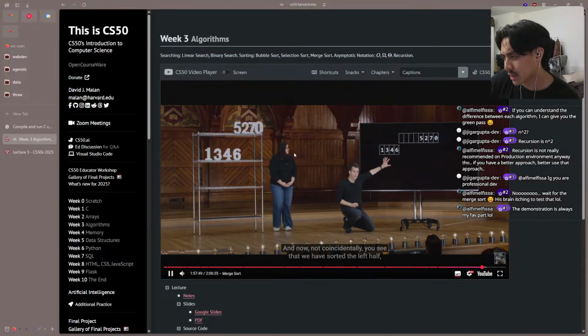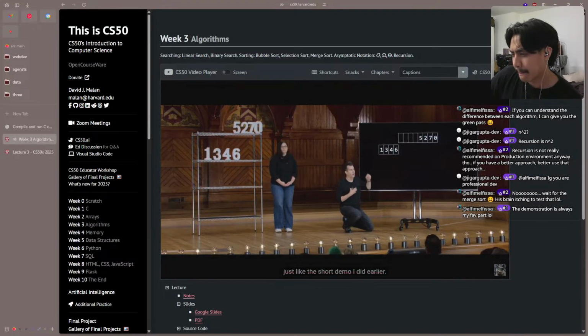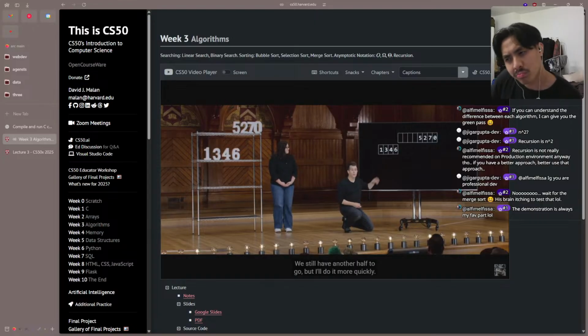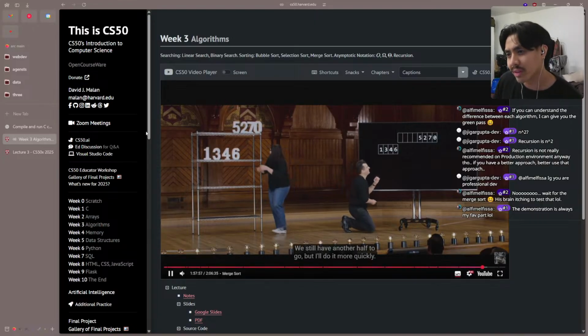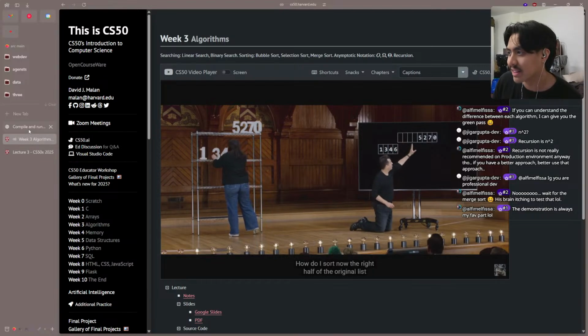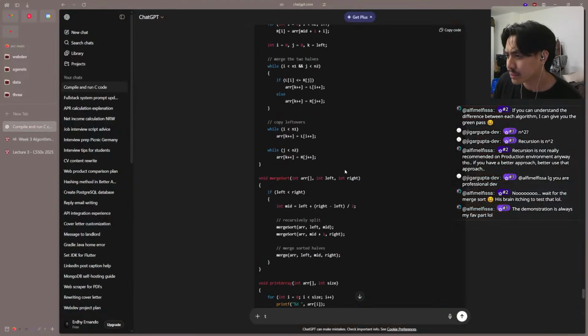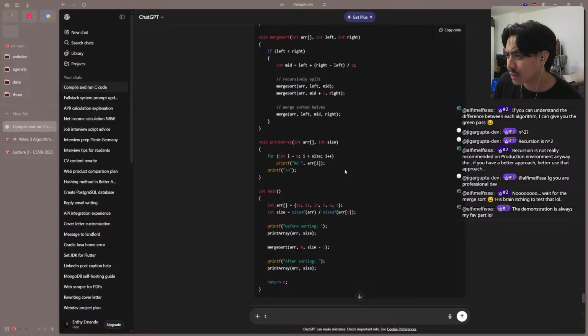You see that we have sorted the left half, just like the short demo I did earlier. That was a lot of work, a lot of talking. We still have another half to go, but I'll do it more quickly. Let's see how quickly we can do this. How do I sort now the right half of the original list after sorting the left half? Well, I go ahead and sort the right half.